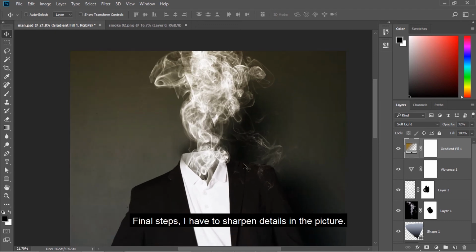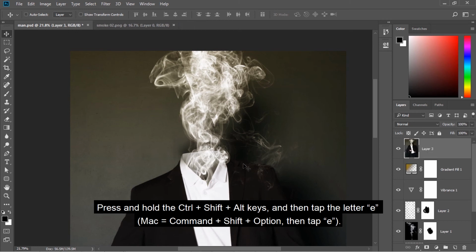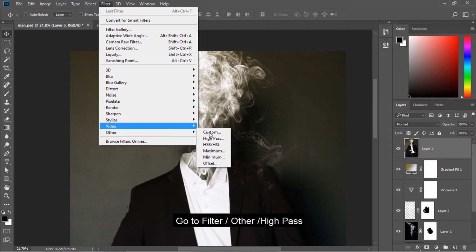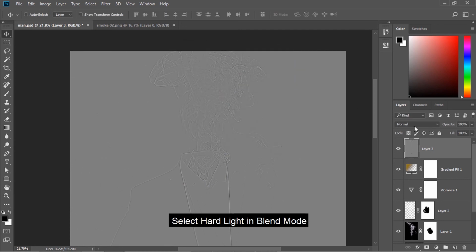Final steps, I have to sharpen details in the picture. Press and hold the Ctrl, Shift, Alt keys, and then tap the letter E. Go to filter, other, high pass. Radius, 3 pixels. Select hard light blend mode.